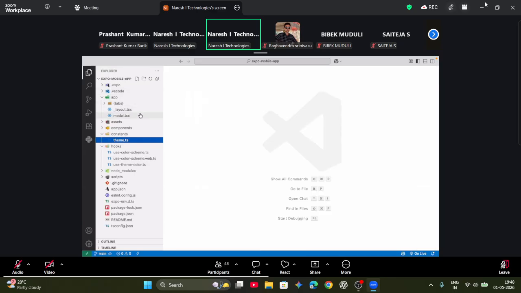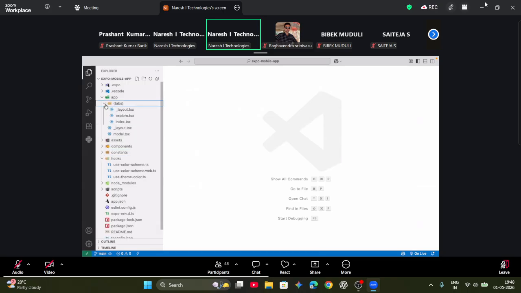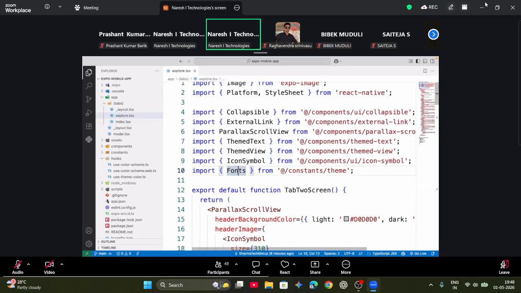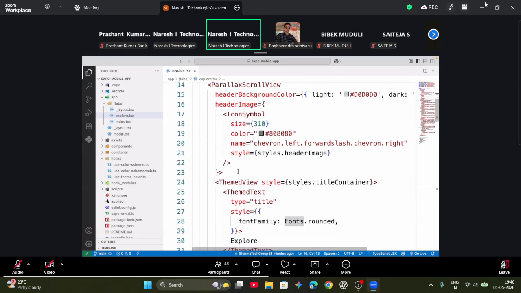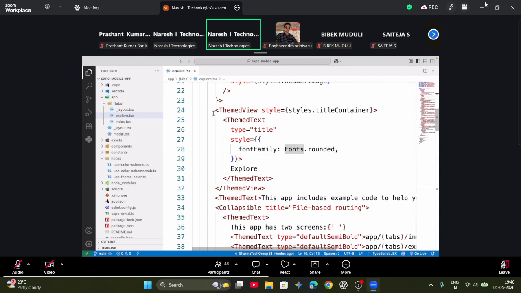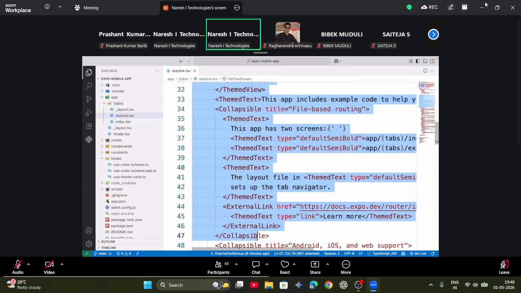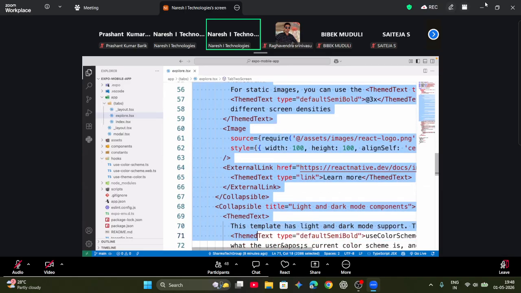Now, how to customize? I will show that. Let's go into the tabs, and you can see there is an Explore tab and an Index tab. I will go to Explore. In that Explore, it is having so much. I will clean up all this. I will delete all this it is having.